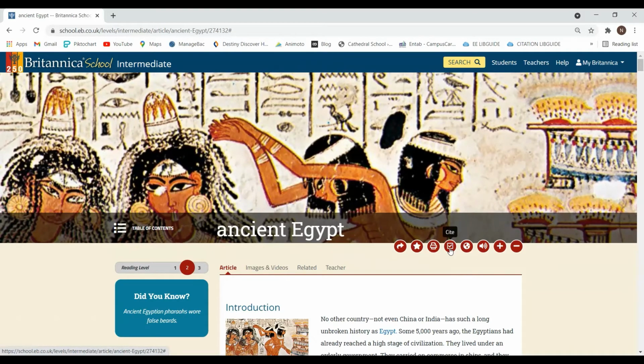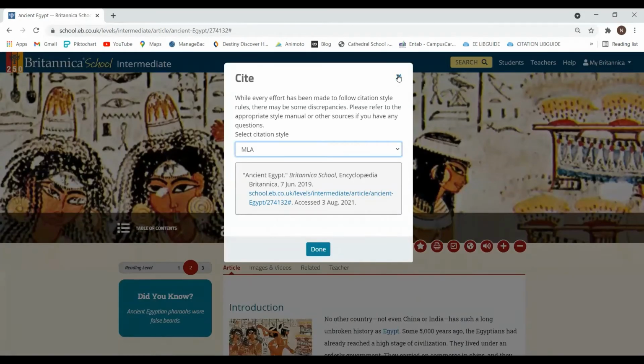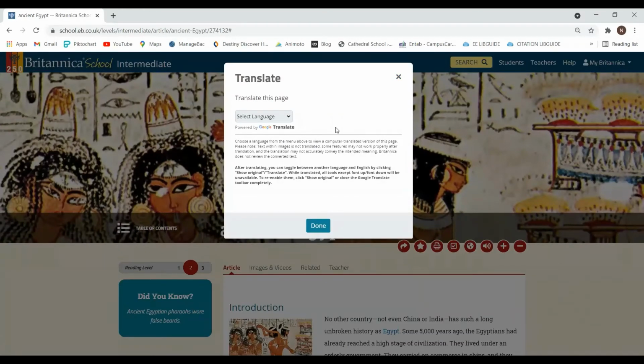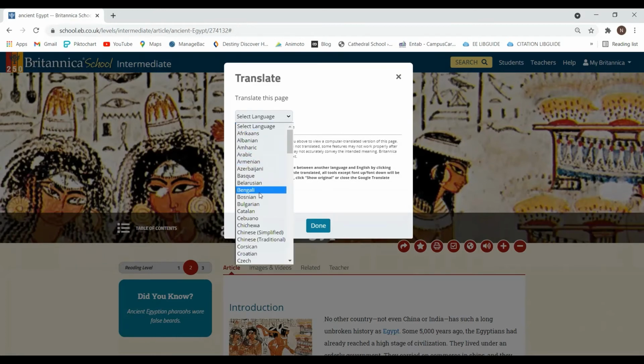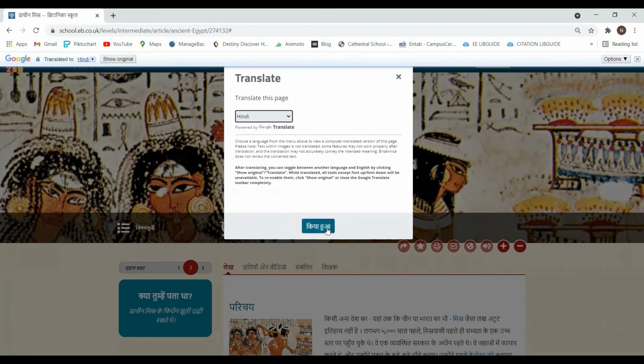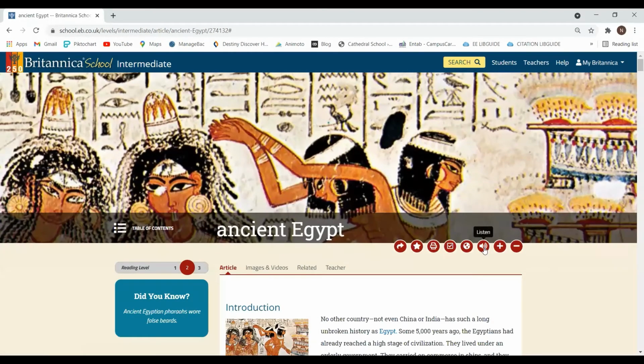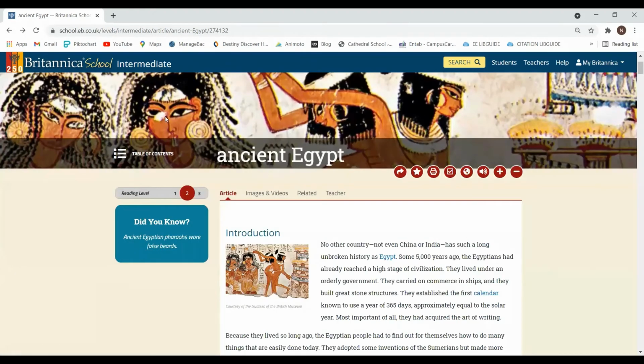There is a citation option also over here where you can cite this article, and over here is a translate option. So for language teachers, if you are looking at information to share with your students in your language, maybe Hindi or Marathi, you have that option over here. You can click on Hindi and the article gets translated into Hindi, and you can share this article with the students. Now again, if you want to listen to the article, you can have the audio of the article over here. Now I have added this article to my resource pack.